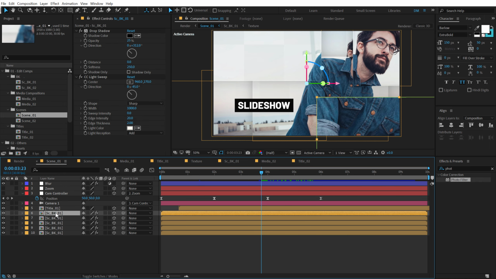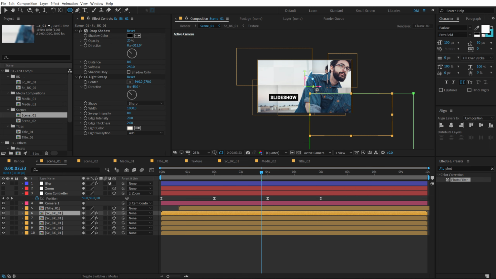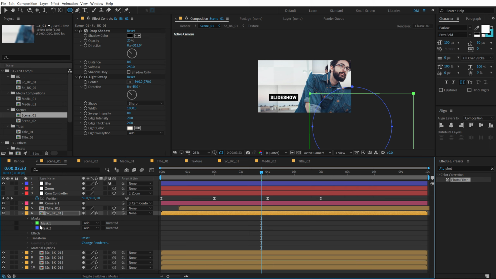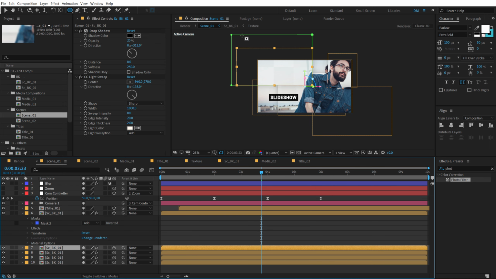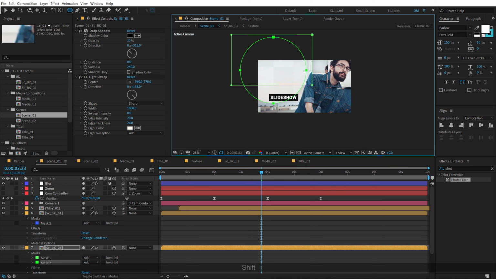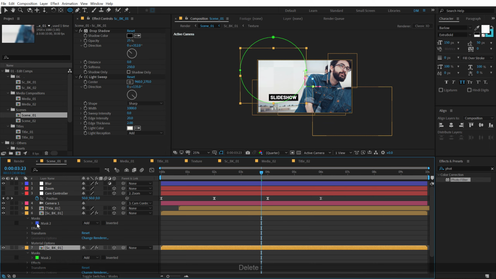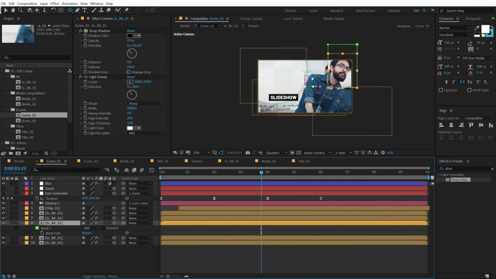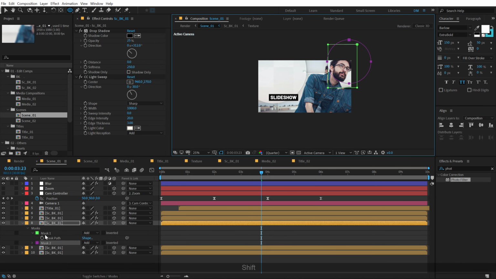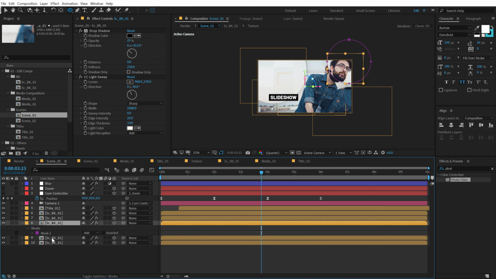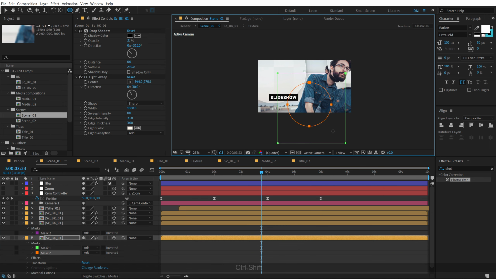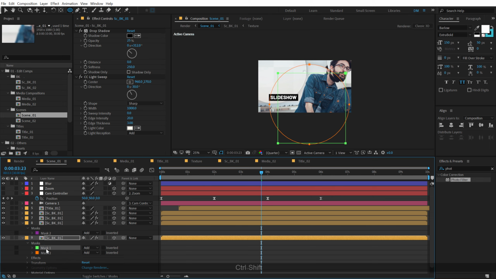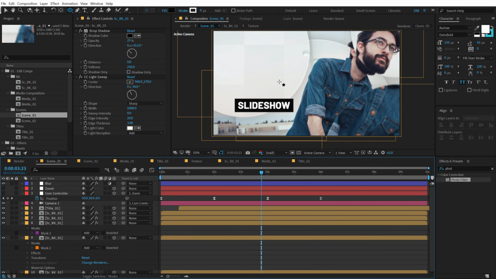So for example, let's say if I select this shape, I can select the ellipse tool and basically create a circle like that. And let's delete the first mask. Let's select this one, create a circle like so. Delete the first mask. Let's select this one, hit M, and actually let's create a shape like so. Delete this mask, and finally this one, create a circle like that, and delete the mask one, and boom, we have a pretty cool looking slideshow animation.